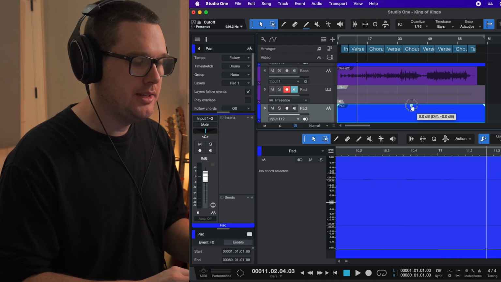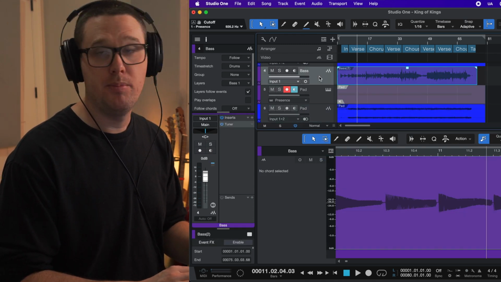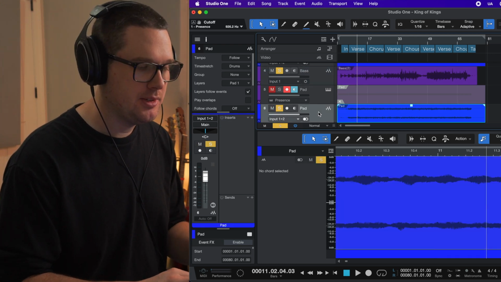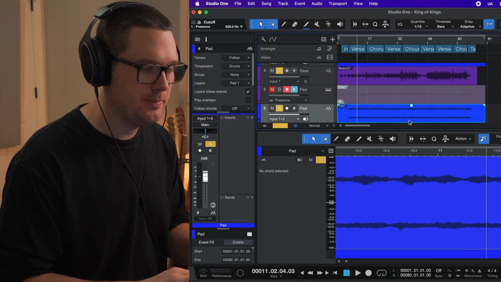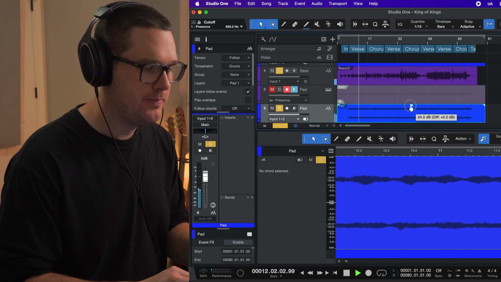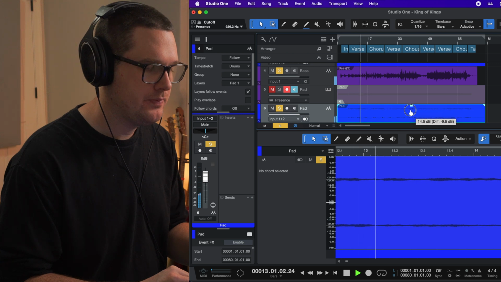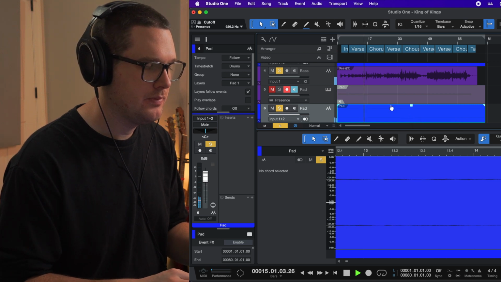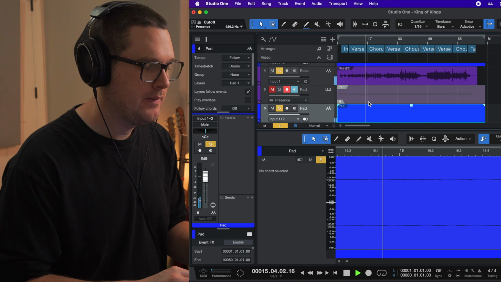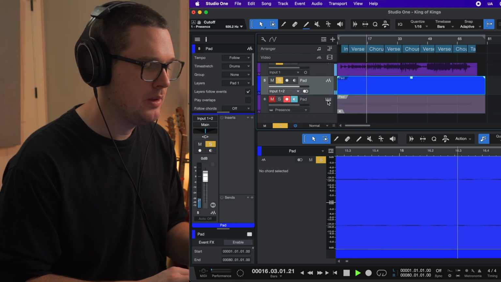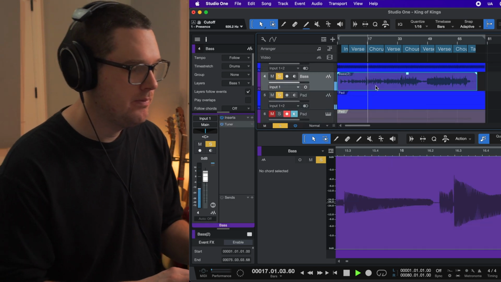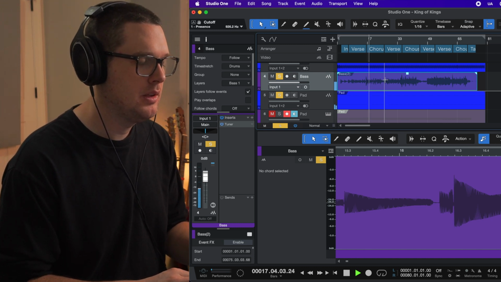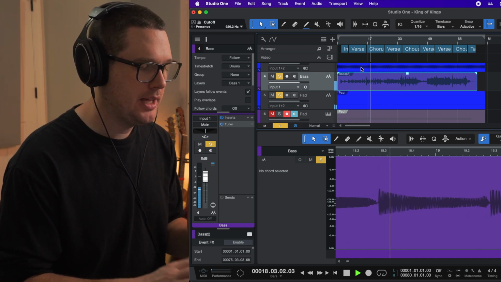Okay, I need to clip gain this. I'm going to listen to it in context with the bass guitar. Just the bass guitar and the pad. Let's listen to those together and see if I can get a good balance of the two. Okay, I like that balance pretty well.